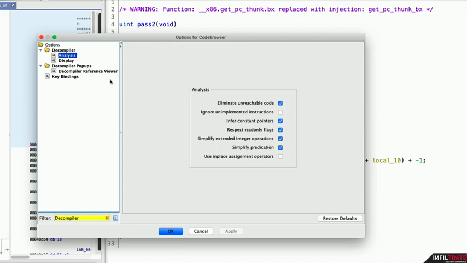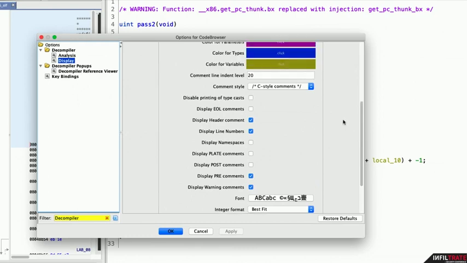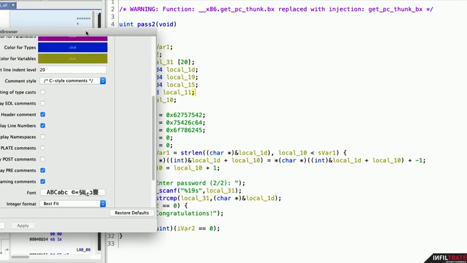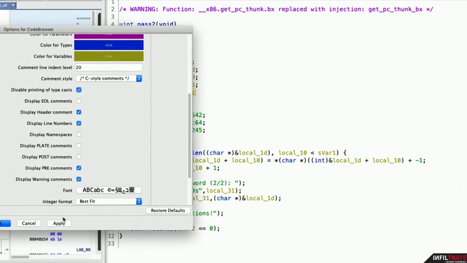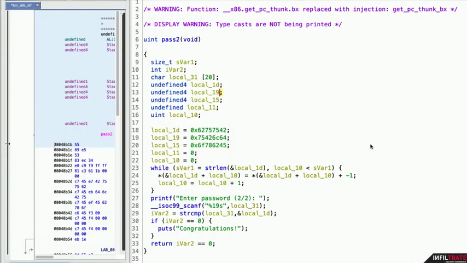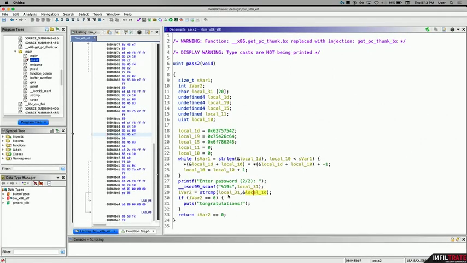But one of the things I want to do here is just in the display, I'm going to clean it up a little bit, and I'm going to remove the typecasts. These typecasts are a little verbose for me. So I'm going to disable printing a typecast, apply, clean it up a little bit. Okay. And then the rest of it is, you know, you could name the variables and the string formatter specifier, all those types of things.